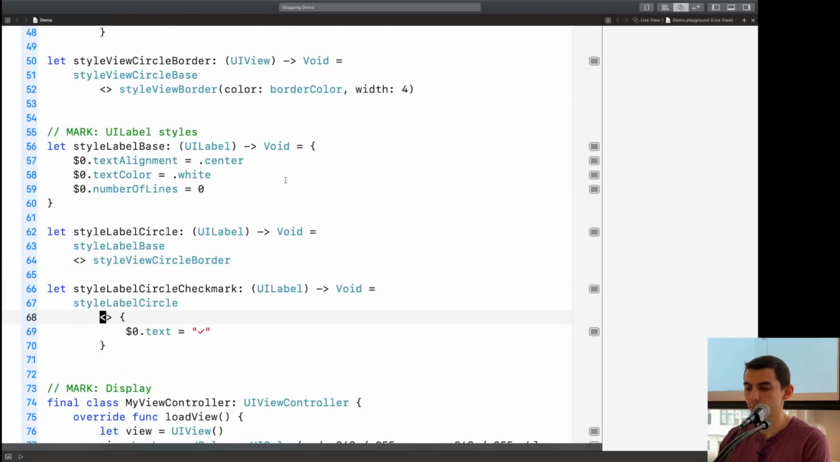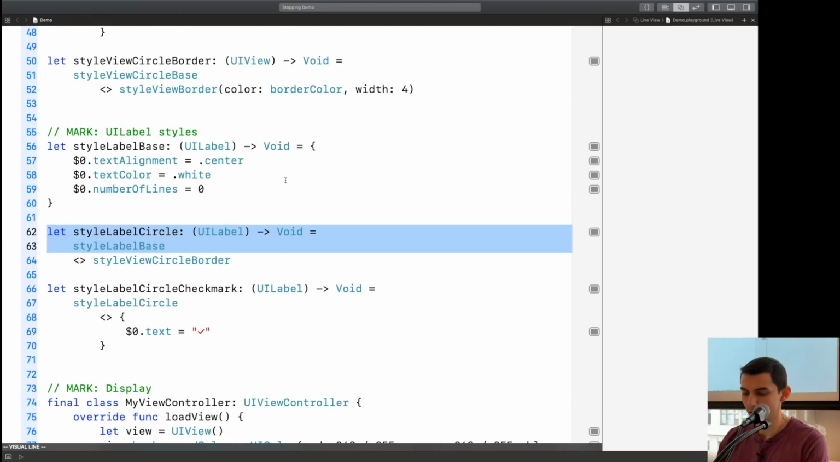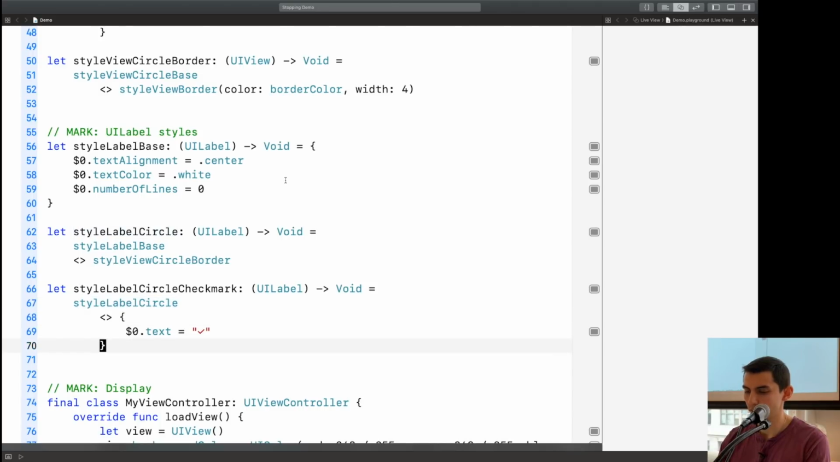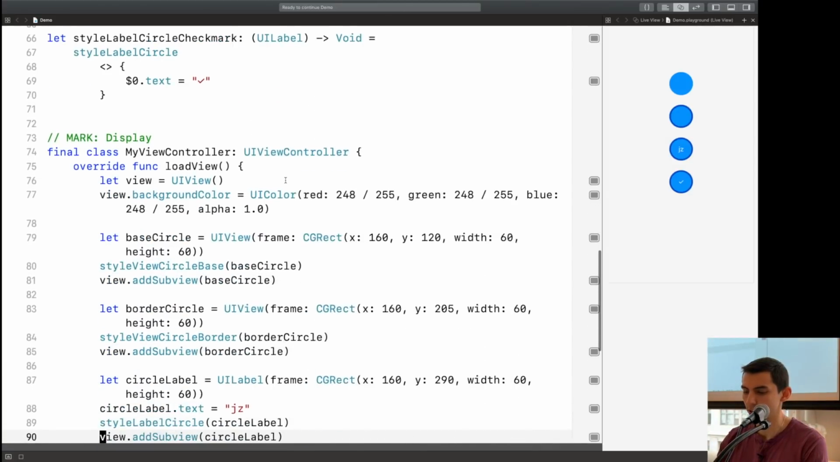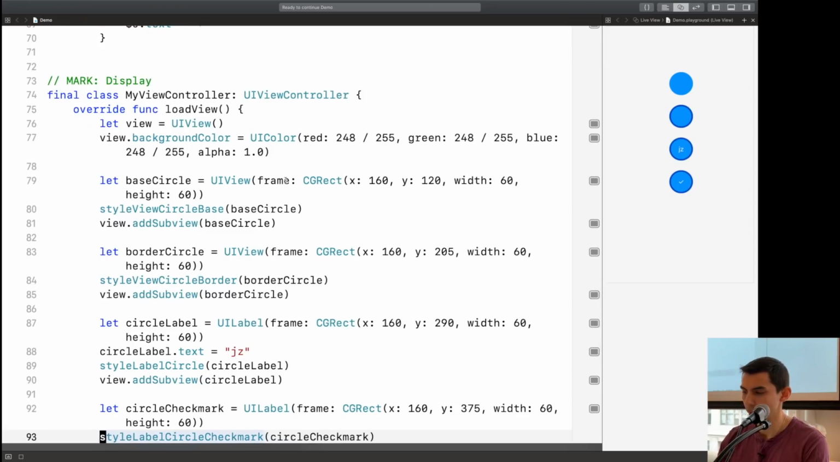And then there are other styles that I've defined here. So circles that are labels, and then this really more specific one that's a circle check mark. Let me run this. OK.